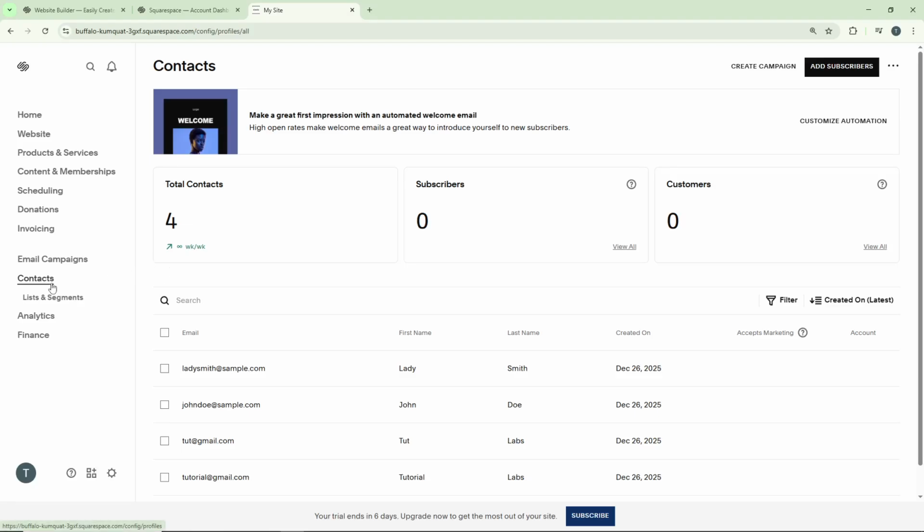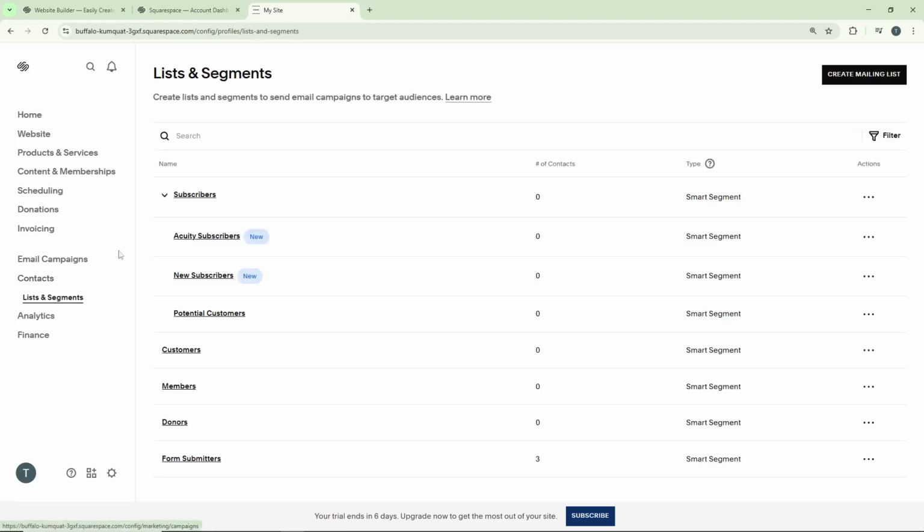Under the Contacts menu, you'll see several options. Go ahead and click on List and Segments. This section allows you to organize and view different groups of contacts based on how they've interacted with your site. It's a powerful feature for segmenting your audience and managing your data effectively.